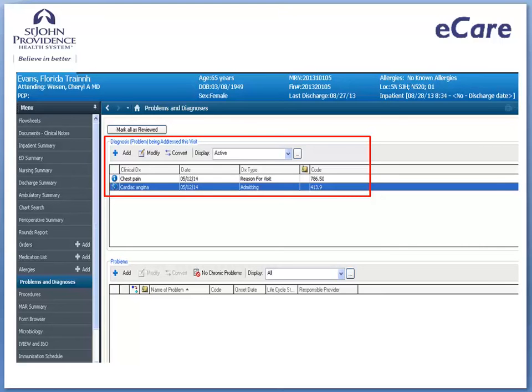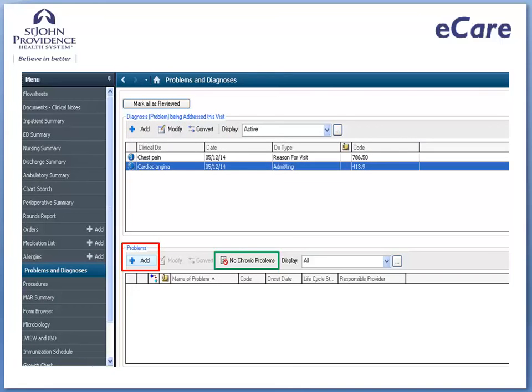Next, you need to add a problem to the problem list. Diagnoses are encounter-specific, while problems stay on the patient's chart across all encounters. If the patient does not have any chronic problems, click on No Chronic Problems. To add a problem, click Add in the Problem section.